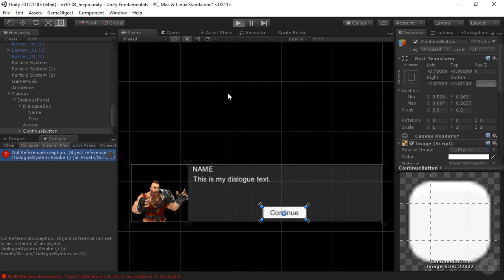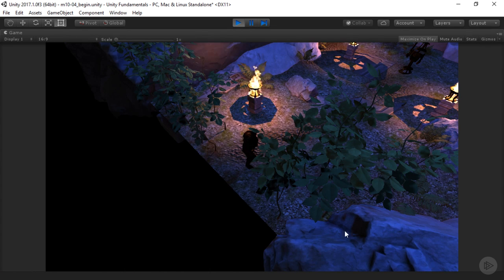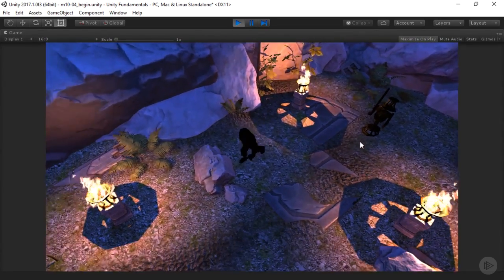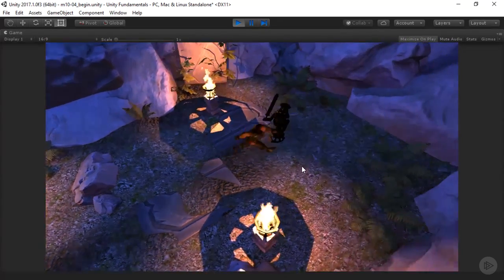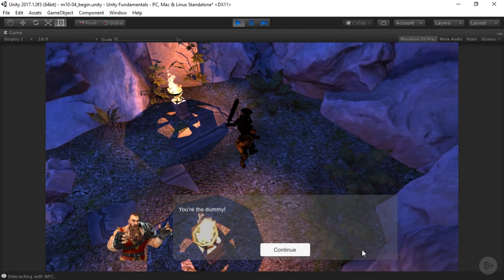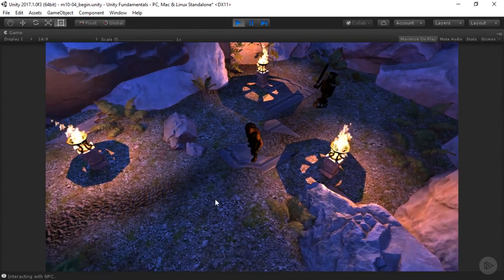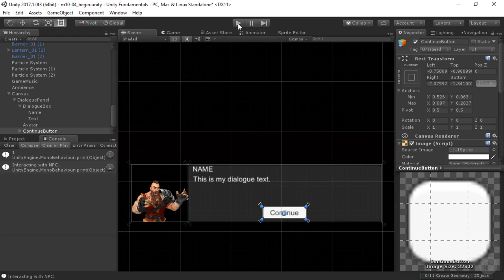And so now if I hit play, you'll see that it has disappeared, and so it's waiting for us to interact with our NPC or something like that. We'll click on that NPC, and here you can see that that does come up. One issue is we see that the name does not come up here, and that's because we didn't actually fill in that name. But if we go ahead and click continue, you'll see that the dialog box disappears, and we can go back to playing the game.